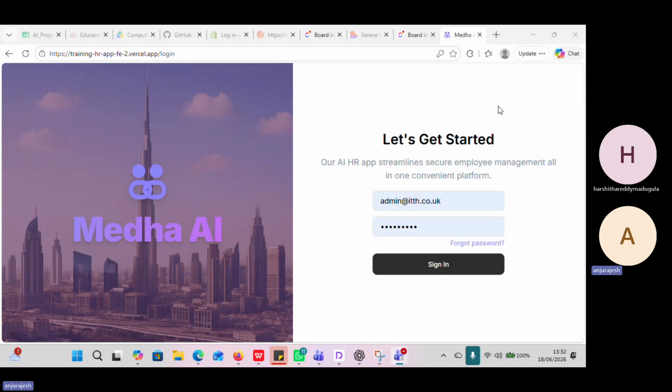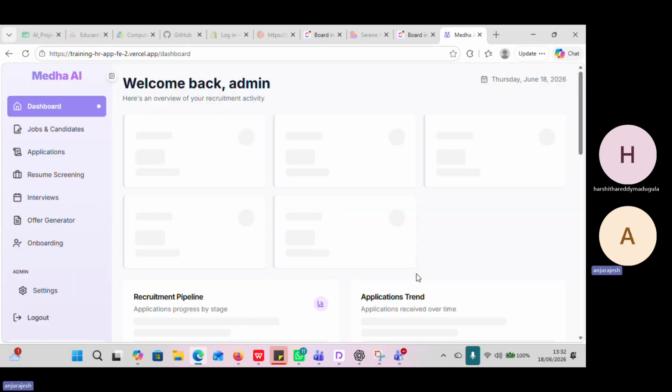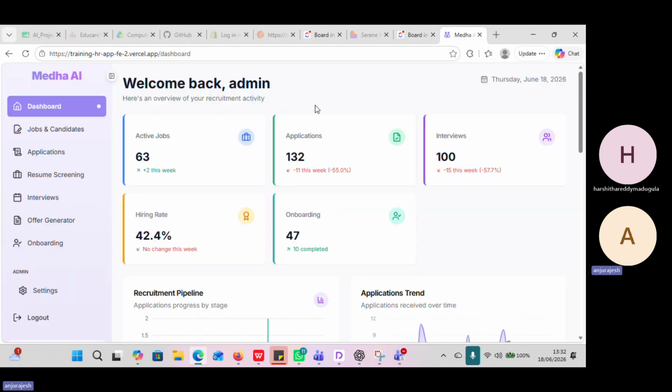So this is the landing page, or login page, where you can enter your credentials, sign in with a username and password, and there you go. A dashboard comes up where you can see all the modules on your left side: dashboard, jobs and candidates, applications, resume screening, interviews, offer generator, onboarding, settings, and logout.